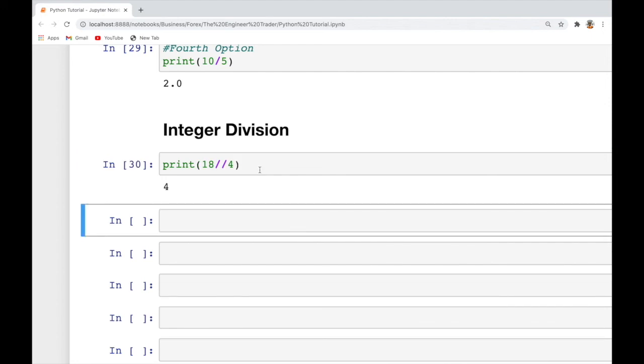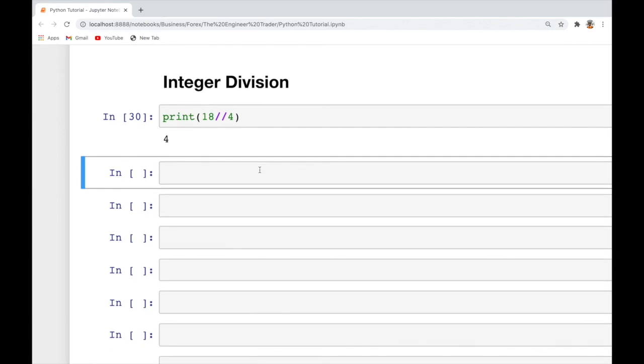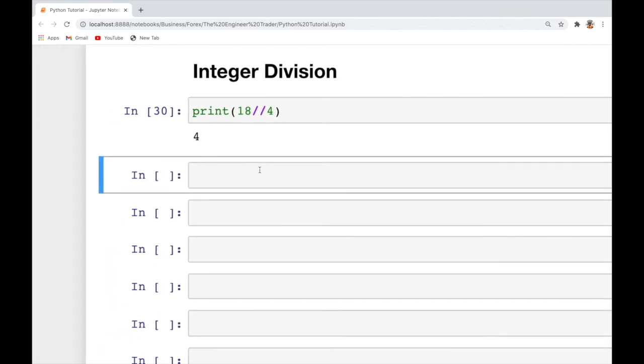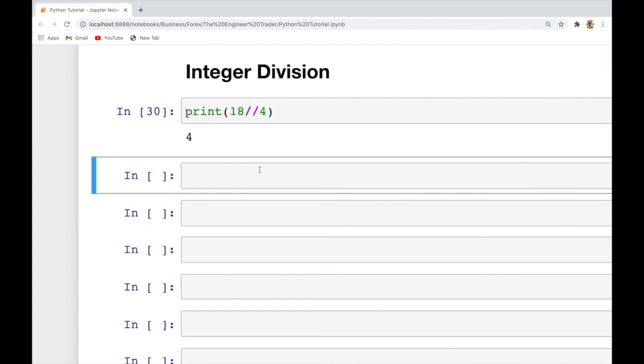But 4 times 4 is 16. So where is the remaining 2? Since we are using the integer division, there will be no remainder in the output because Python will only show us the answer in whole number without the remainder. That is what we call the integer division. Now, for the remainder, it is actually the reason why we have the so-called modulo operator.